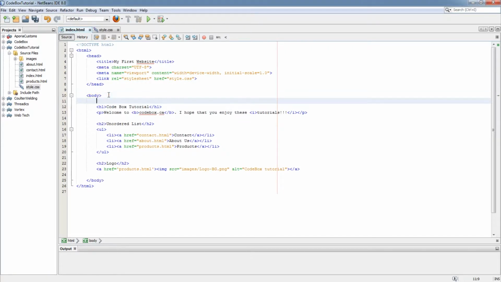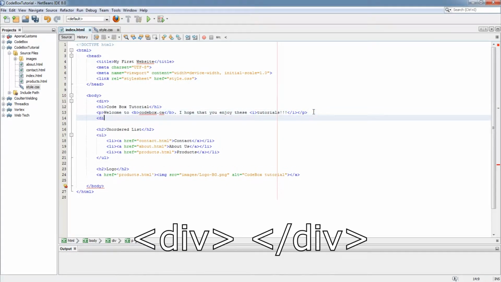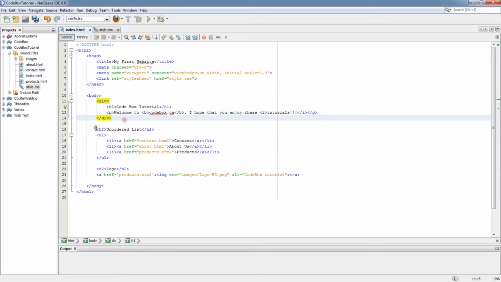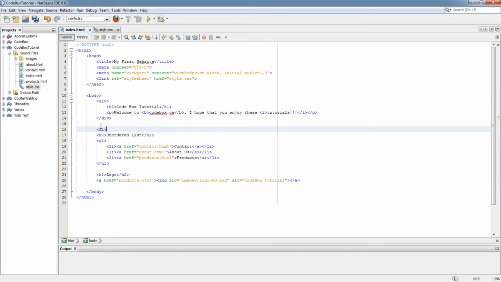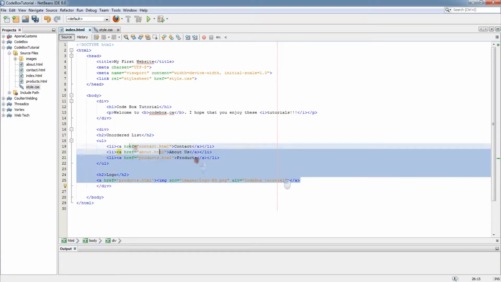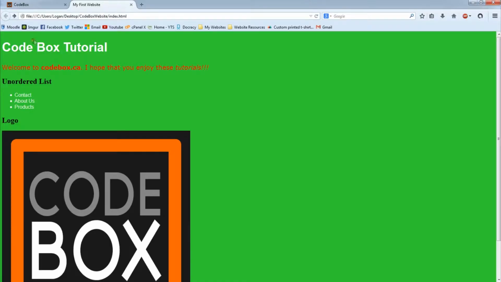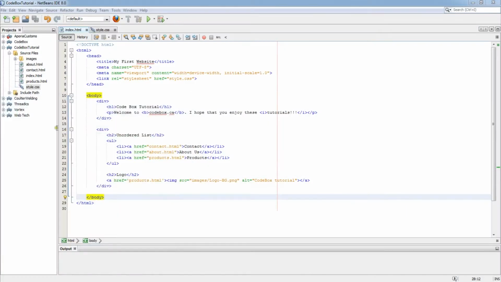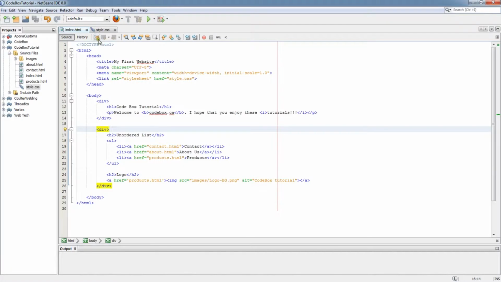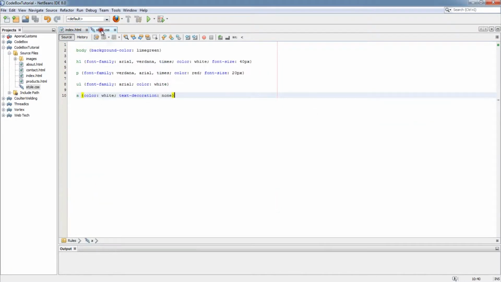Okay, so we're going to wrap our little title thing here inside a div. Div and div. So you wrap anything that you want inside of your div there. I'm just going to move these over. And then we're going to put our list and our image inside of a different div. Div and div. And we're going to tab this so it looks a little bit nicer. So basically what this is going to do is put this line and this line inside its own box, and the rest of it inside a different box. So you can think of a div as a box or a block.